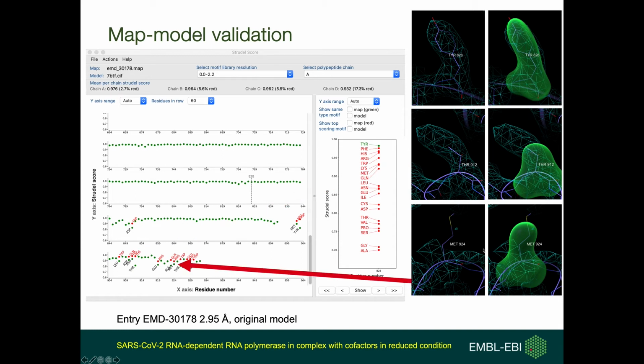The next case is again an outlier, and it's the opposite situation. So there is a missing map when we compare the library motif and the region around the residue.